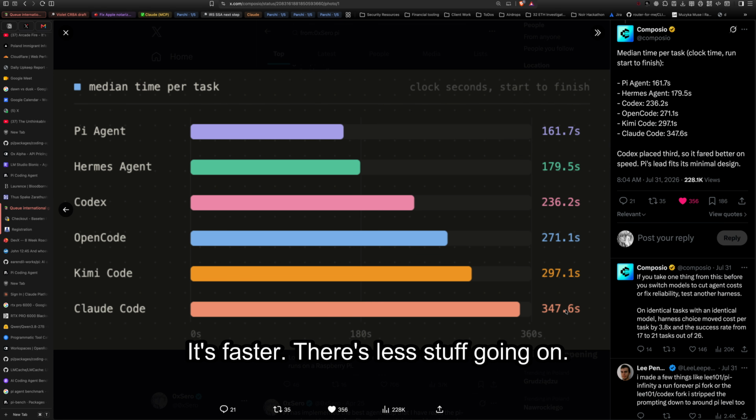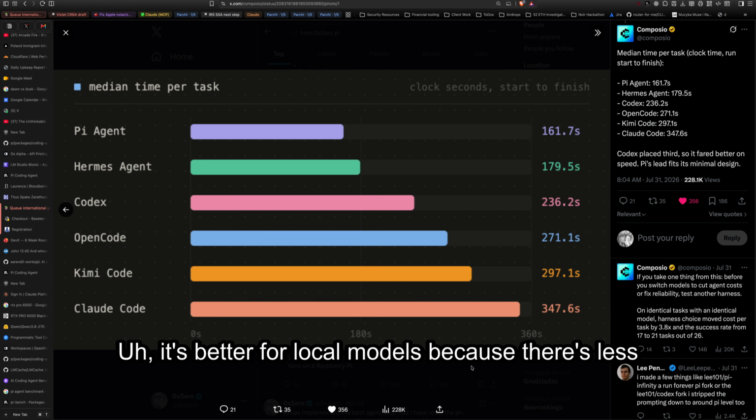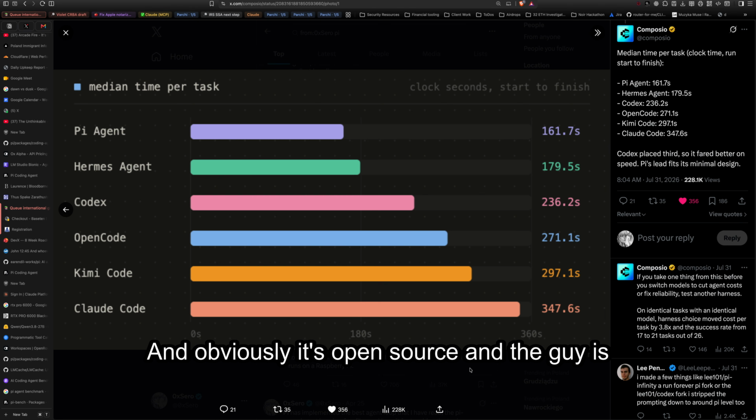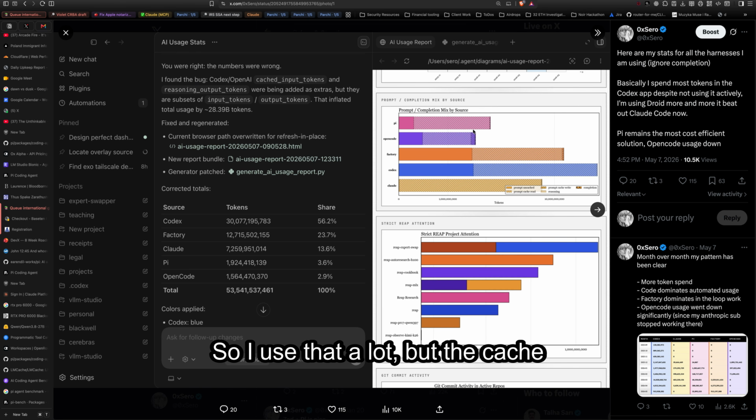So it's cheaper, it's faster, there's less stuff going on. It's better for local models because there's less tokens in the context window. And the accuracy on it is one of the highest on Terminal Bench. I think it's like the second or third highest. And obviously it's open source, and the guy who made it is very nice. So the pink is Pi. So I used it a lot.